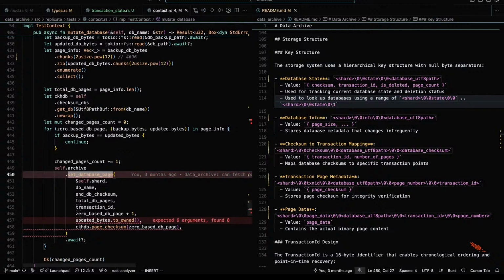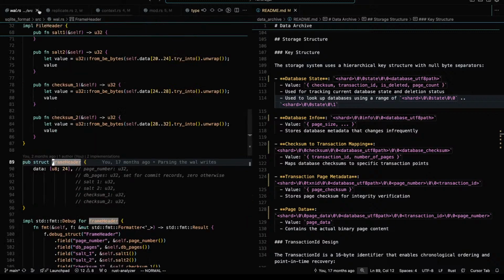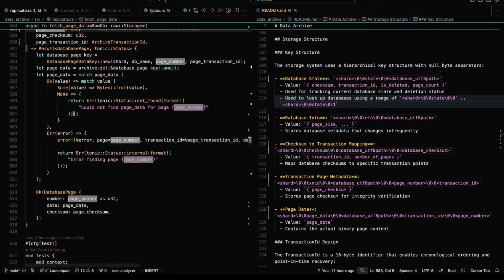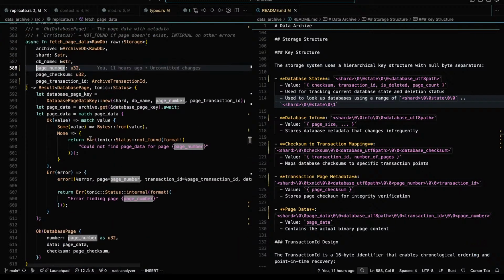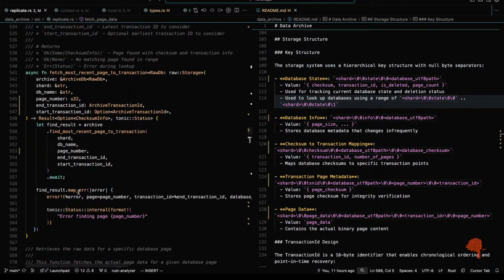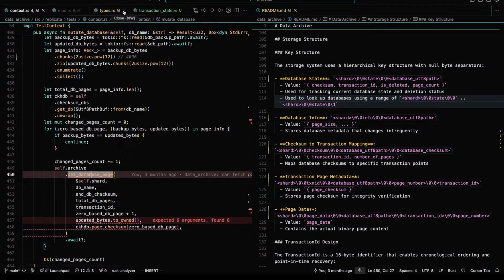Okay. So we have a set database page. Let's see context. Gonna move that over a little. And to replicate. No, I want mutate. Where's mutate? Close some things here. Are we replicating or what?